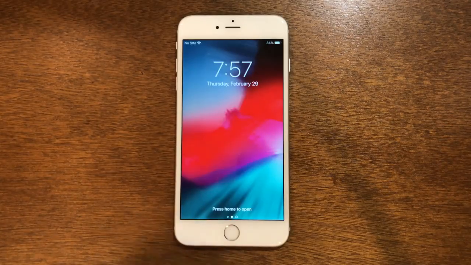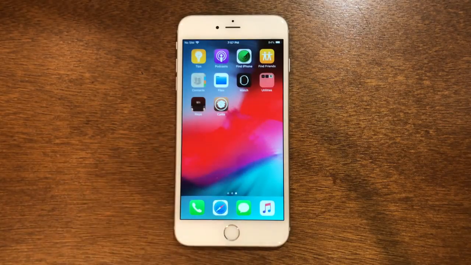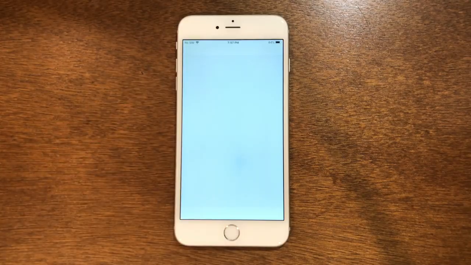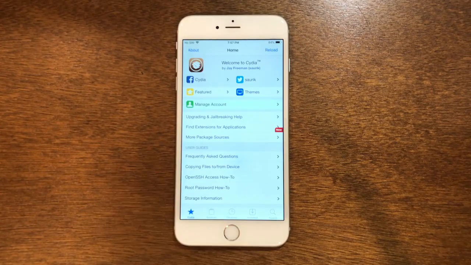And now we're back in, so we can go ahead and go over and see. Cydia is back there, and you can see it is back to normal working order. So Cydia is working perfectly, and you can go ahead and do whatever you want with it, install whatever tweaks, themes, anything you want, because your device is now fully jailbroken.